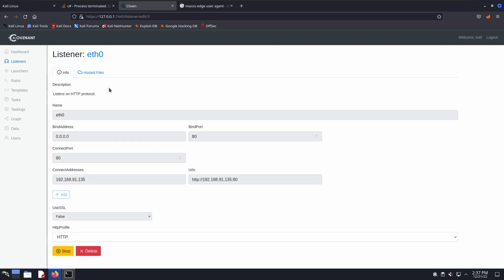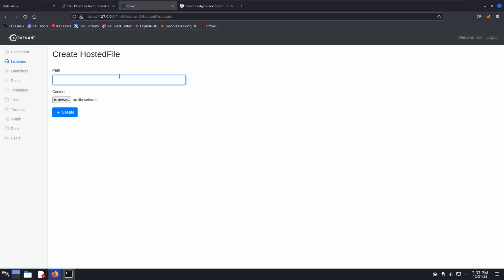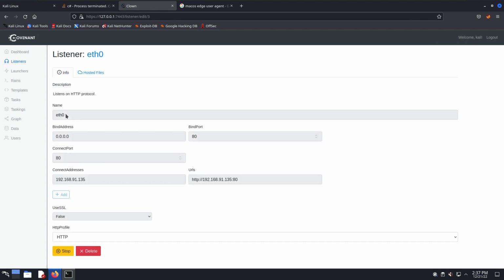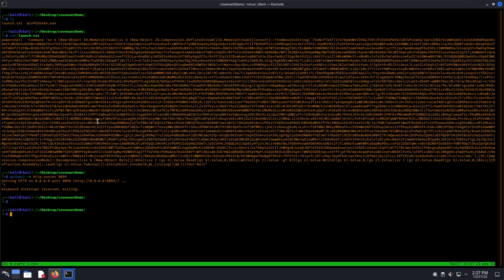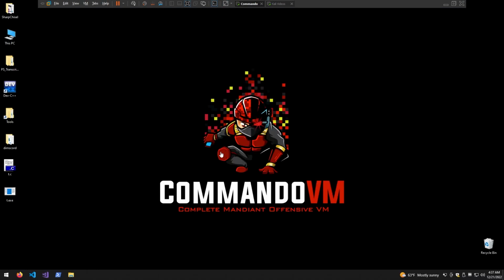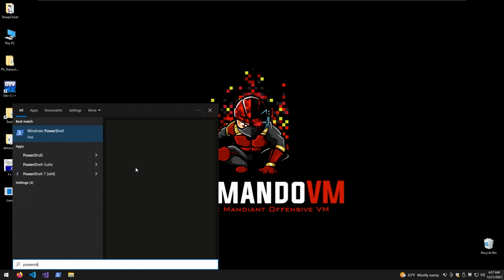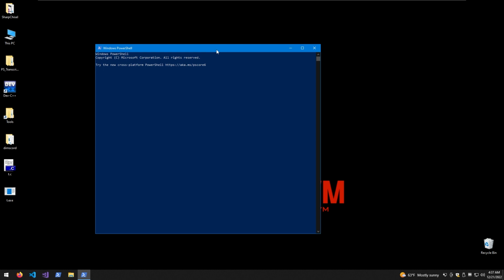So inside listeners, go to host files, create, and type launch.txt, which is pretty much the file name. Then click browse and host that. Now it's automatically being hosted, and whenever something requests it on that port, it's gonna get executed. So I'm gonna open a new PowerShell window there and type my previous command, which is gonna change the port to be 80, and that's about it.